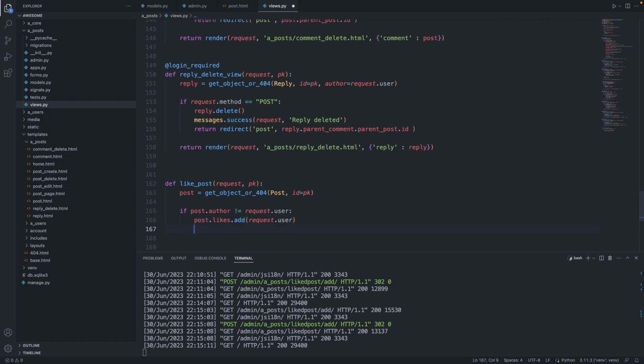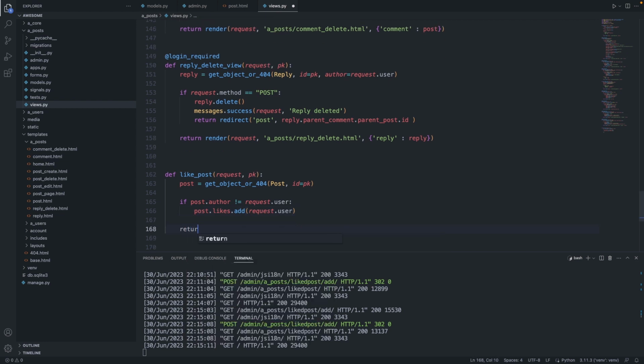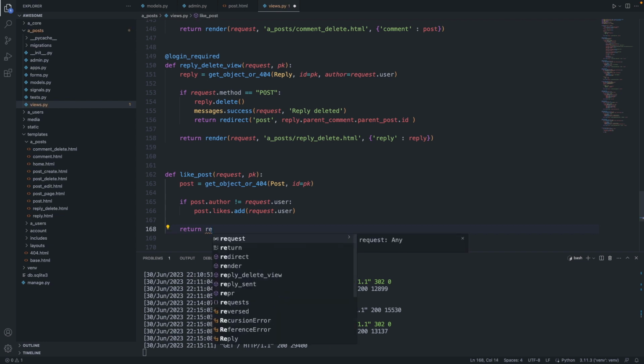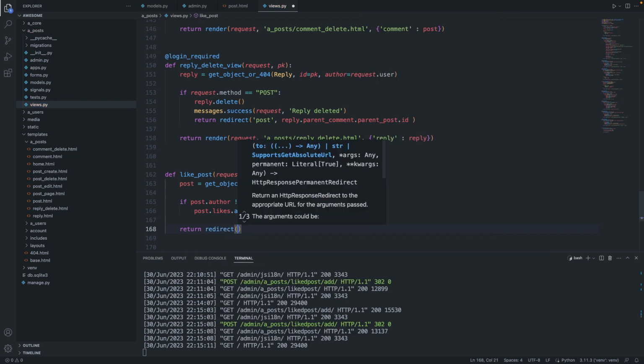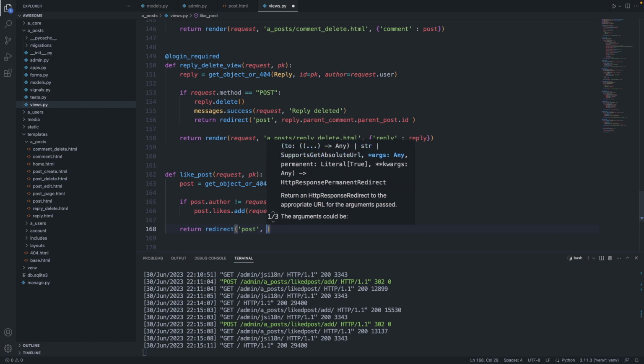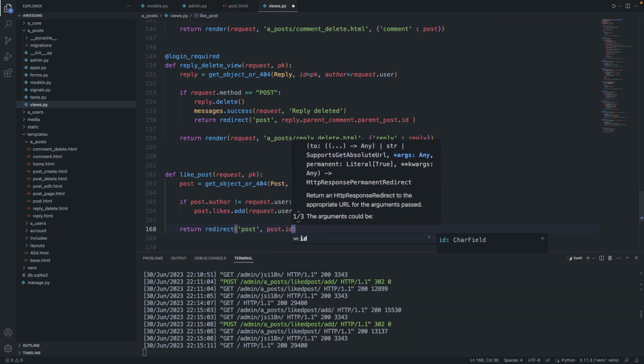Alright, let's add now the return. Let's redirect the user to the post page for now. We will add Htmx later on to handle the return so the page doesn't refresh itself. But for now, let's just redirect to the post, and we have to send through also the post ID. Alright, let's save this file.